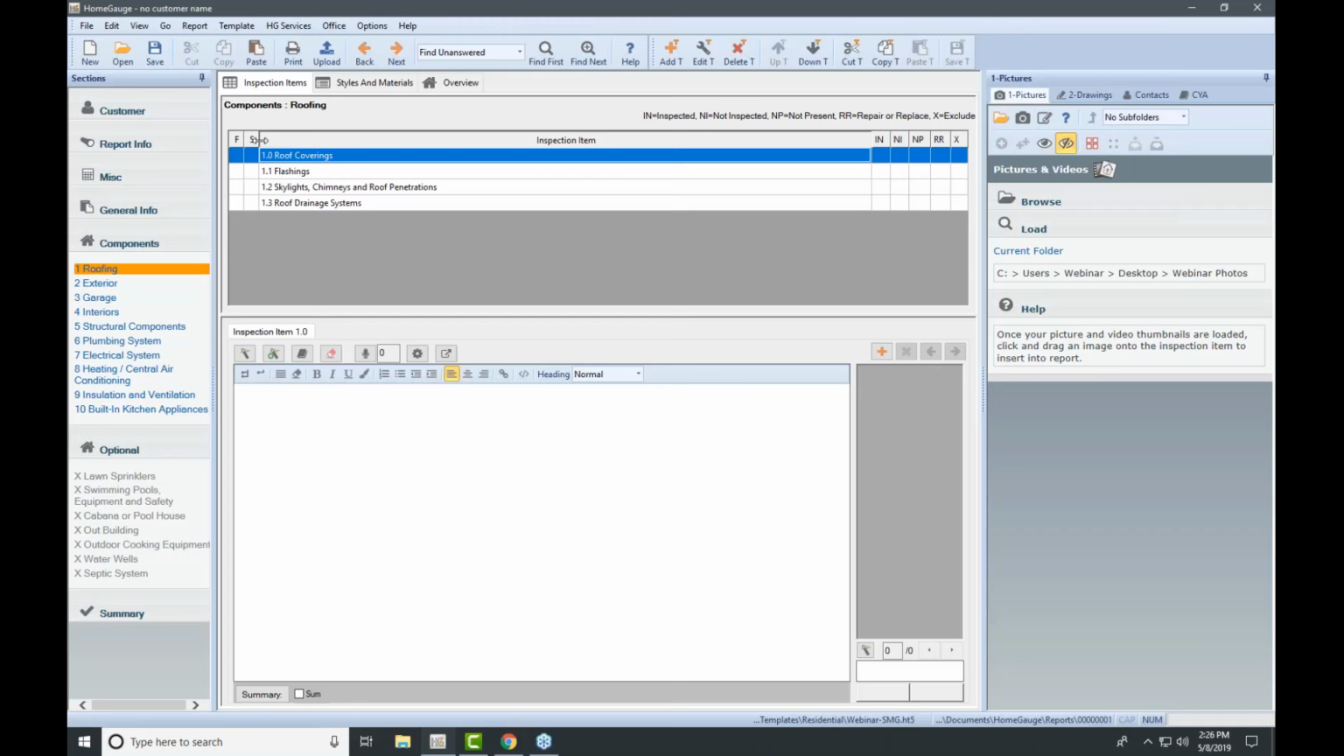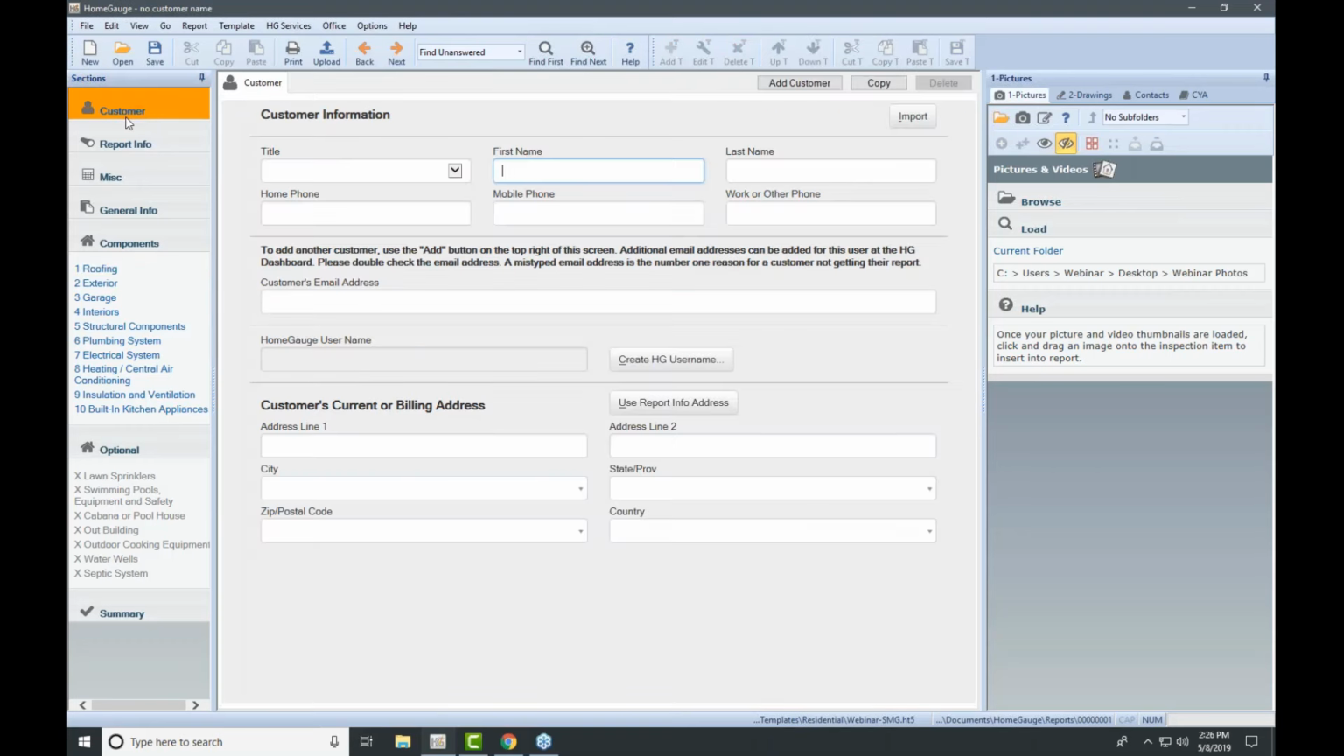Make sure that what you want to use, look at a few different ones. There's a lot of choices. So I'm going to click on customer over here on the left. So typically if I had started a report on the dashboard and downloaded it into the software and opened that report, all of this information would be filled out. But for our purposes today, I'm just going to show you how to start it from scratch in the software.